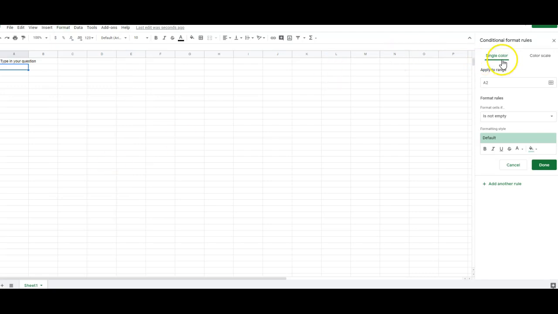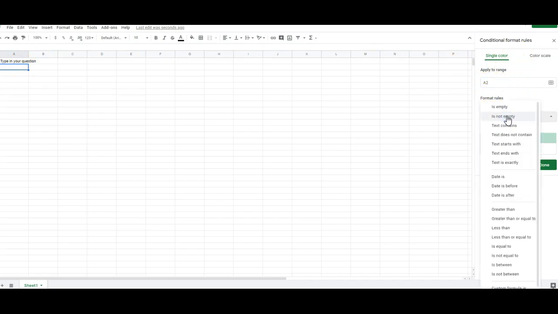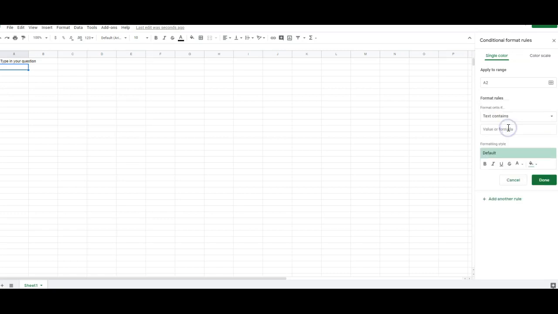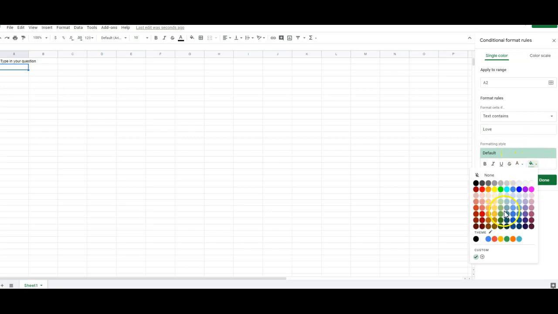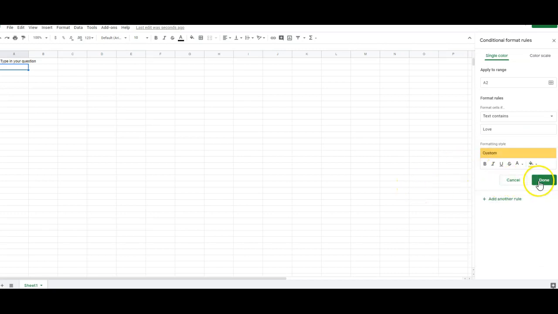The single color is really nice because if you just highlight it, it pops right up here, A2, and you can choose from a variety of different rules. So is empty, is not empty, text contains. So let's click text contains. And I'm going to type in love. And what color will it turn if they type in love? Yellow. Okay, done.